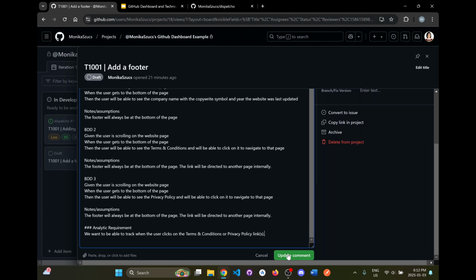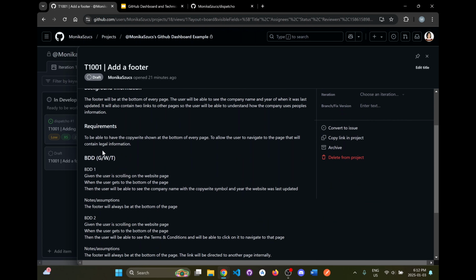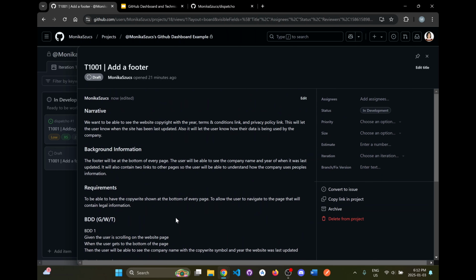So what I'm going to do is just update the comment, and you can see here that we got all of our headings with our descriptions and BDDs. So everything is all nicely set up and ready for the developers to look at. Now we just need to change some stuff on the right side in order to tag everything correctly.